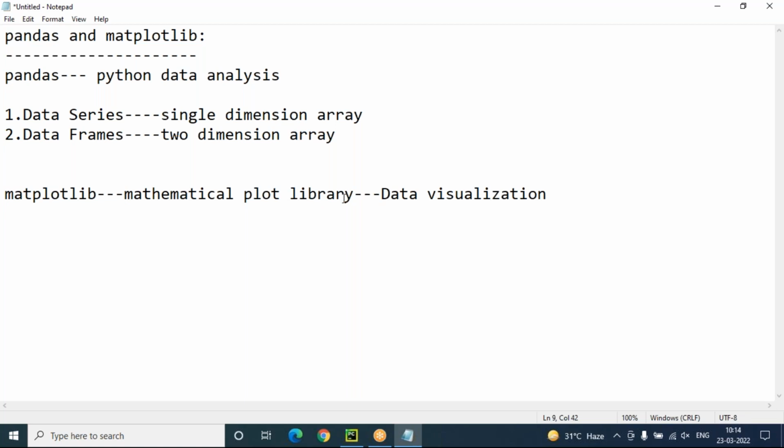Matplotlib means mathematical plot library, so we can use it for data visualization. Sometimes when we have a huge number of records, if we represent them in row format or table structure format, we cannot get the proper information. We cannot analyze the data properly. The same information can be represented in visualization format, and then we can easily understand by looking at the diagrammatic representation. Easily we can analyze things. That is data visualization.